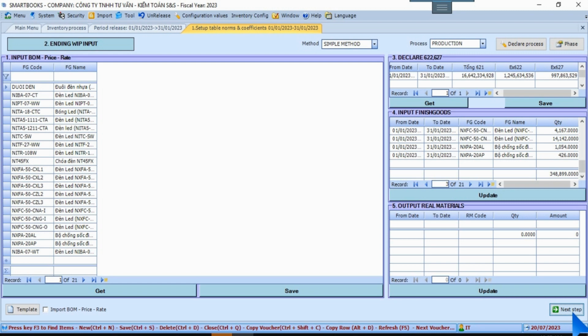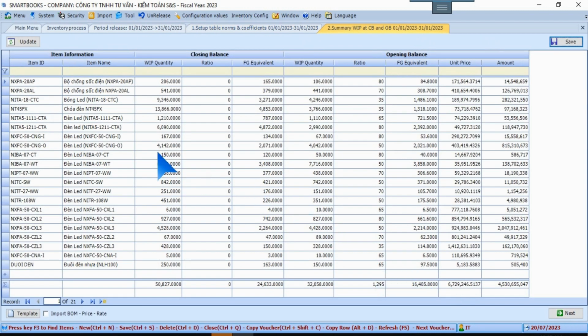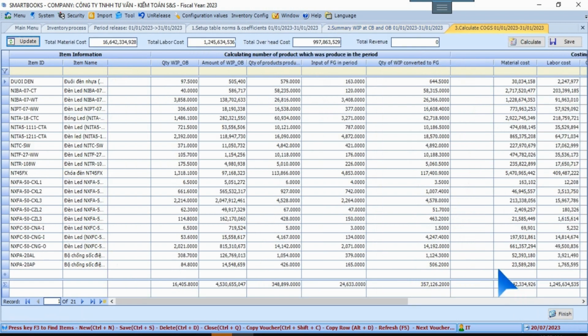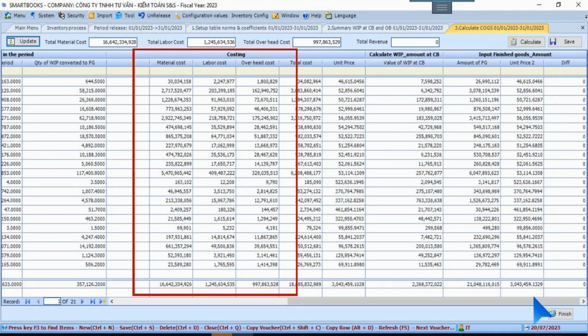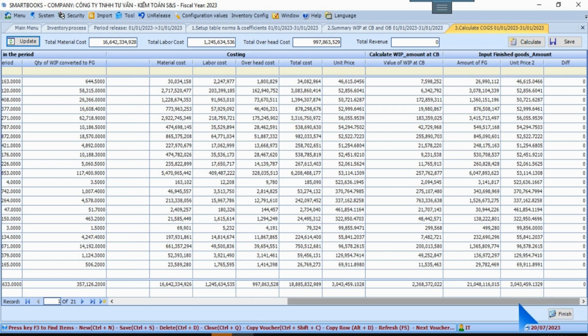Step 3. Calculate the number of products manufactured during the period. Step 4. Calculate the costing for products. Choose Update and Calculate. This step is the allocation of direct material costs, labor costs, and manufacturing overhead costs to each product according to the total of products manufactured. This step is simply taking the total expenses divided by the total products and multiplied by the number of products of each type. Choose Save and Finish to end the process.